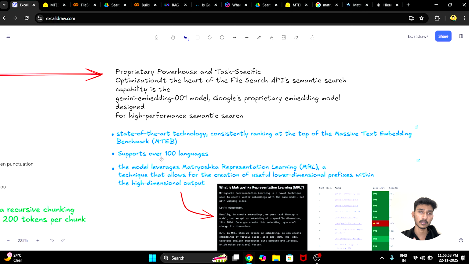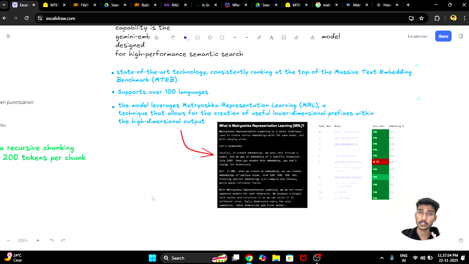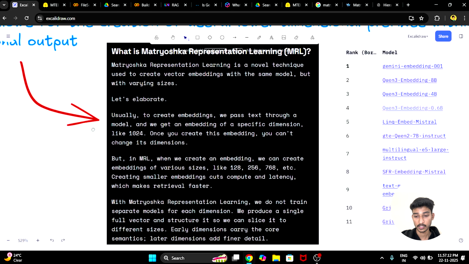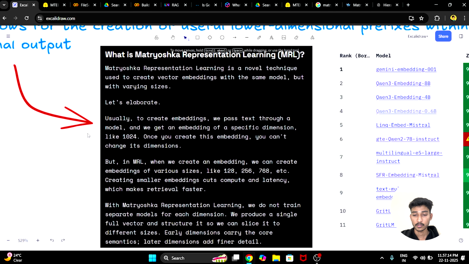If you provide the PDF in English or in another language, it will be able to understand it, because it has the capability to understand 100 languages. And the embedding model actually uses Matryoshka representation learning. So what does this mean?